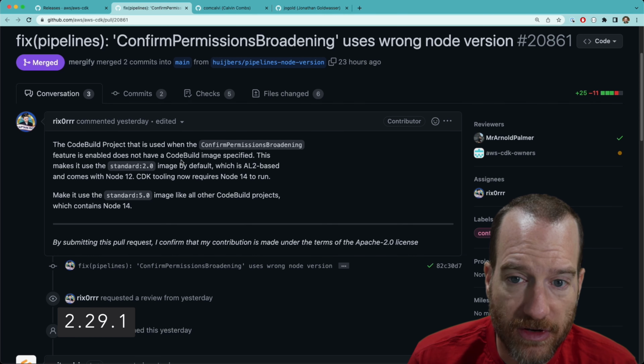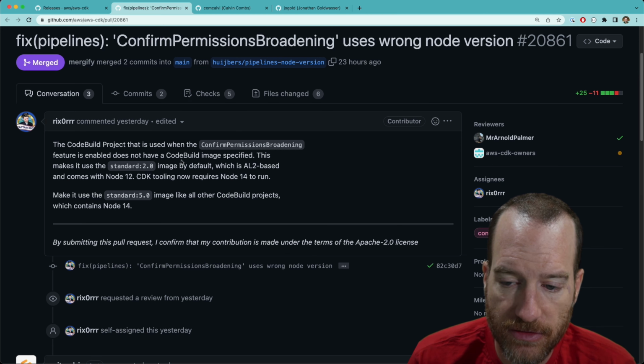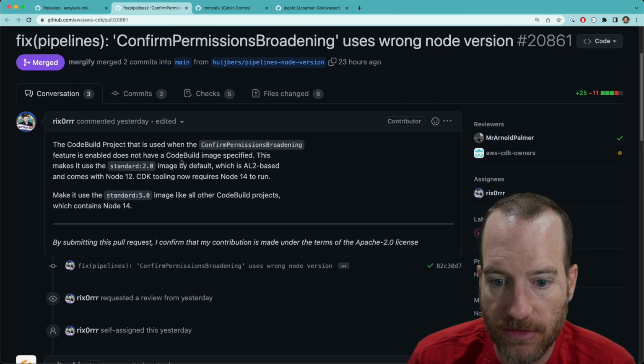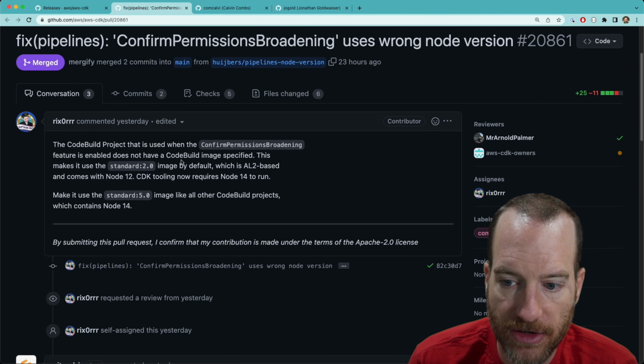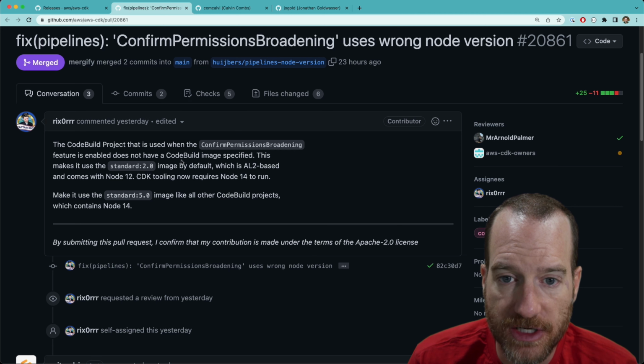So this is a quick fix to the pipelines module. In this case, what was happening was a CodeBuild project that is used with the confirm permissions broadening feature didn't have the CodeBuild image specified, so it was falling back to the CodeBuild standard 2.0, and that is still running the old version of Node 12, and we want to get everything on Node 14. So a quick change there to make this run on standard 5.0 instead of the 2.0 image.